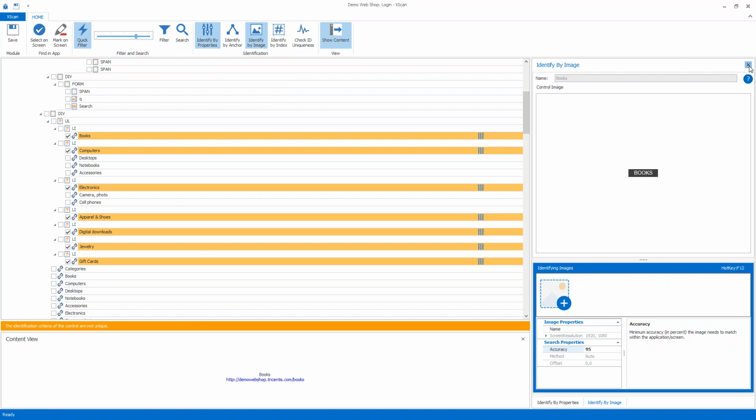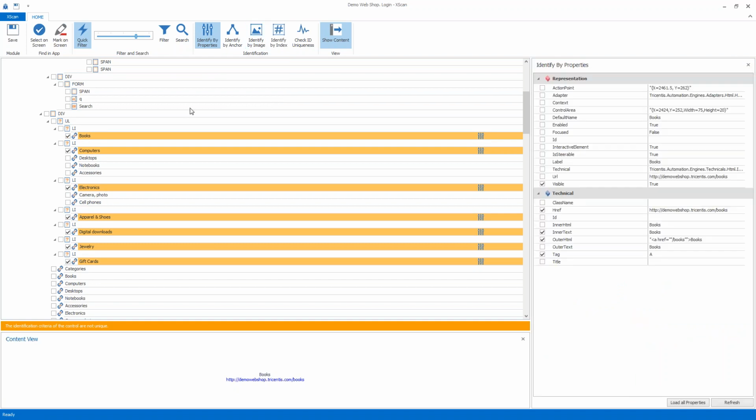Go ahead and close this. The last method of identification of the 5 and the least stable is the identify by index. What identify by index does, so, oops.